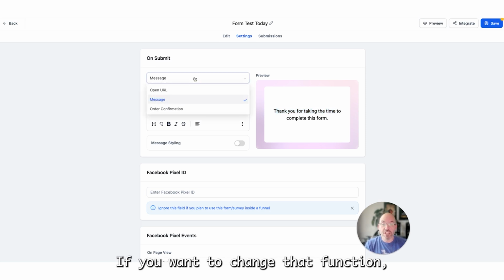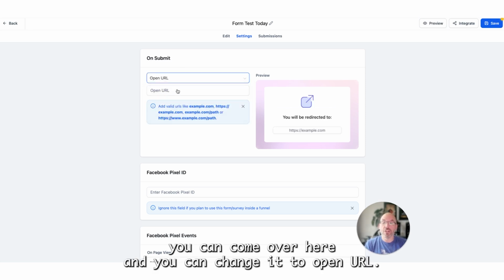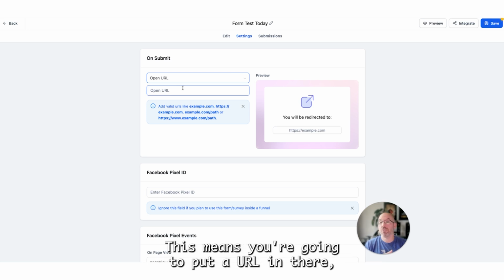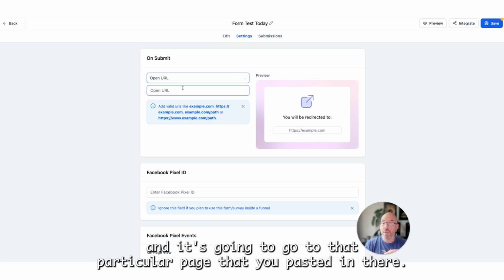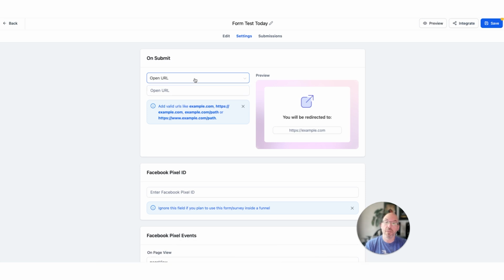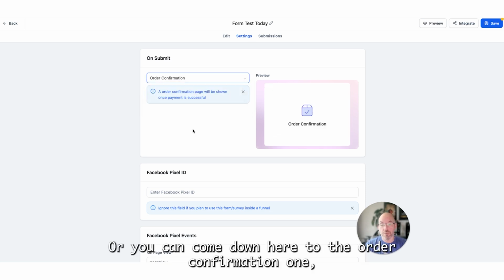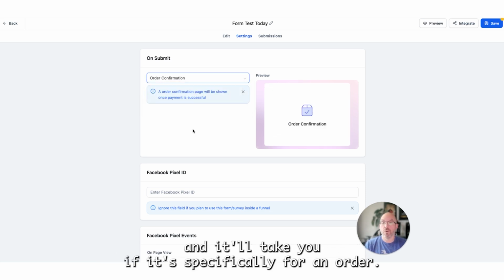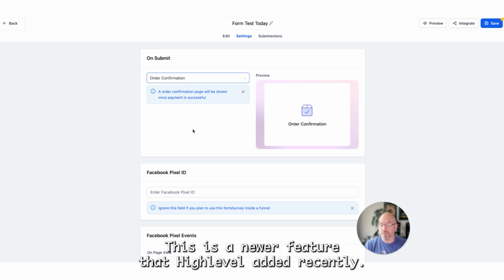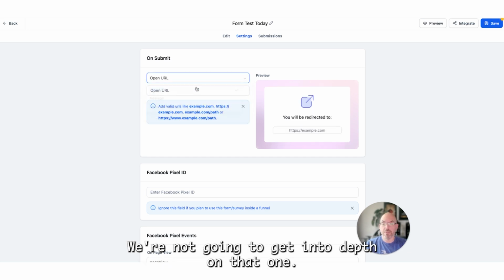If you want to change that function, you can come over here and change it to open URL. This means you're going to put a URL in there and it's going to go to that particular page that you've pasted in there. Or you can come down here to the order confirmation one and it'll take you there if it's specifically for an order. This is a newer feature that HighLevel's added recently. We're not going to get into depth on that one.